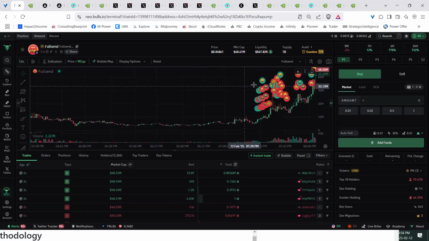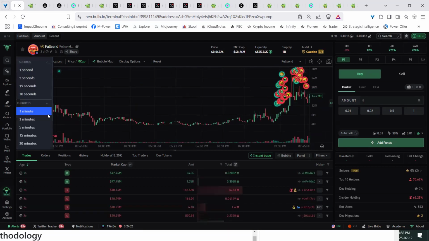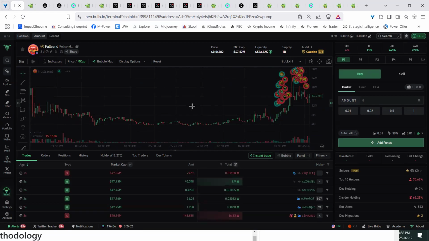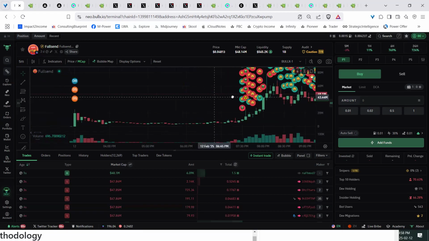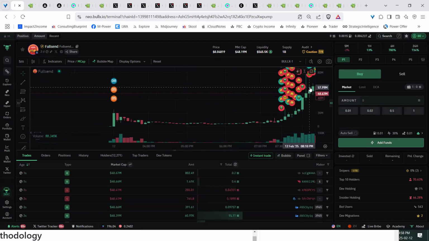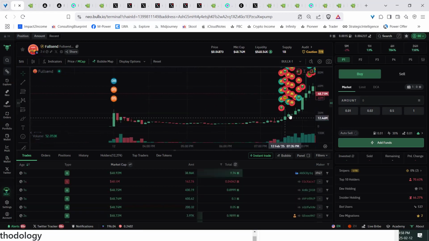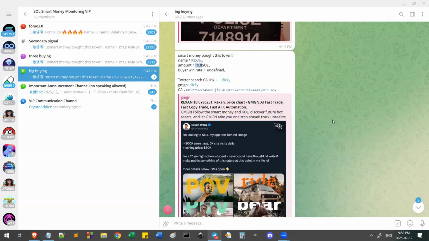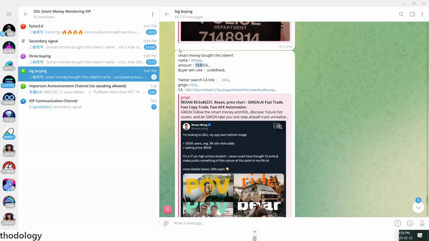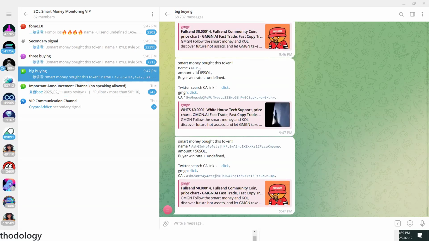Okay. So I'm just going to put these to 5-minute candles now so you can see the bigger picture. And earlier today, I noticed that this had pumped, or it was pumping. Basically, it showed up in this VIP smart money tracking, right? And I looked in big buying, and so I found it in there. And you can see that some smart money is still buying it recently.